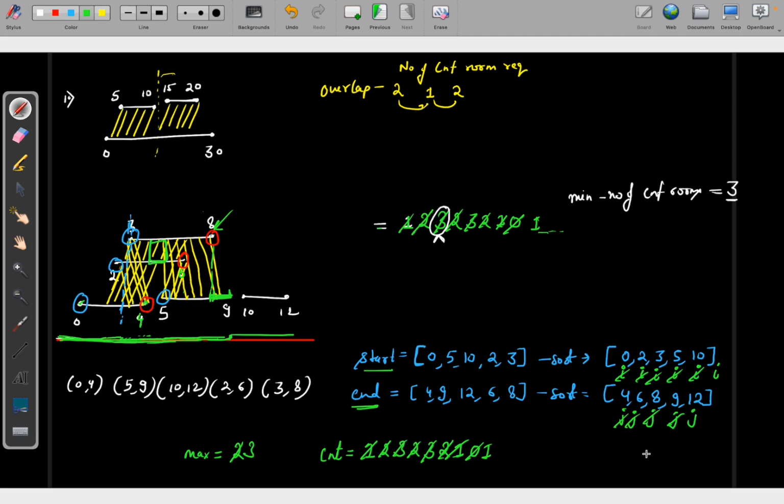Now, my i has totally traversed all these starting times, right? So I can get the maximum overlap when there are more and more starting times. Okay. So I'm not considering the ending time. I'm not checking the ending time because I'm more concerned toward the starting time. Once I have covered the starting time, that means I have got the maximum number of meetings, right?